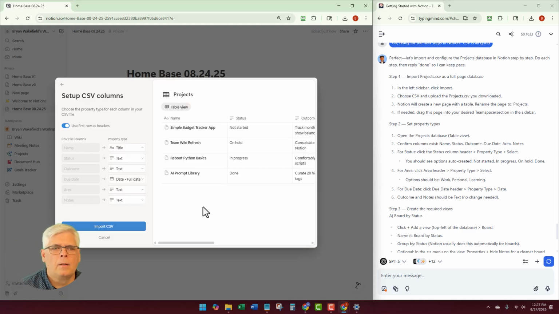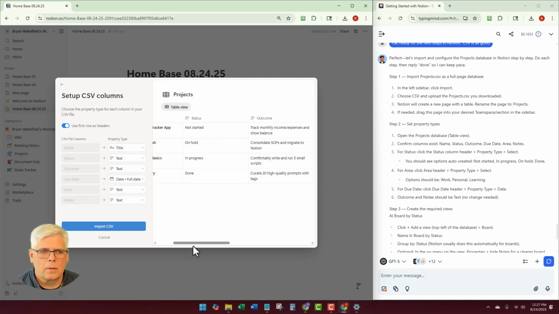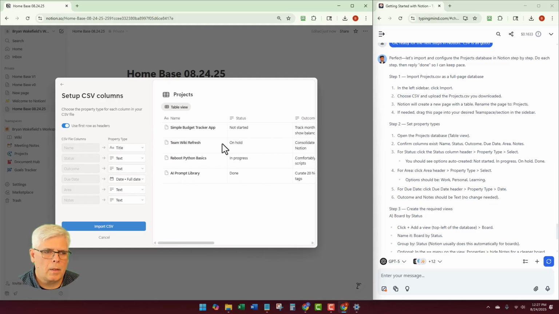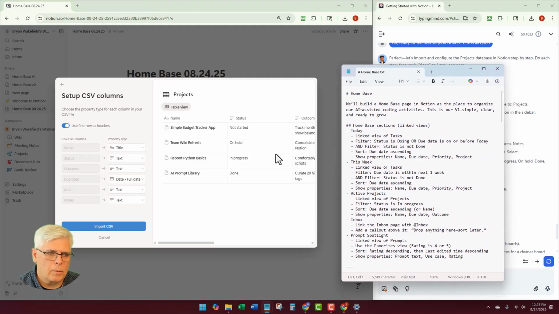Okay, so this is saying, okay, so these are our names. Okay, status, outcome, due date, area, notes. Yes, okay. So we do need to map it by property type or check it. So it double checks, it did some of this already. We're just going to double check it.